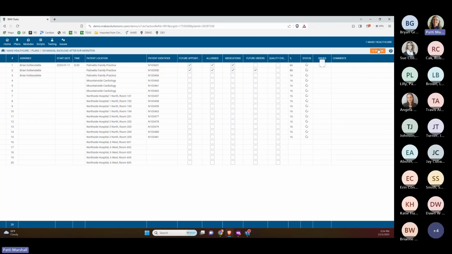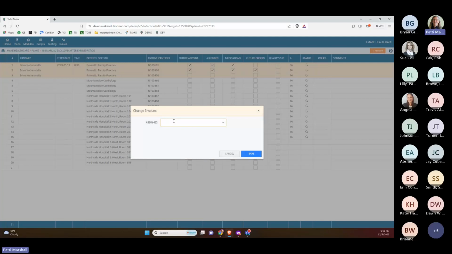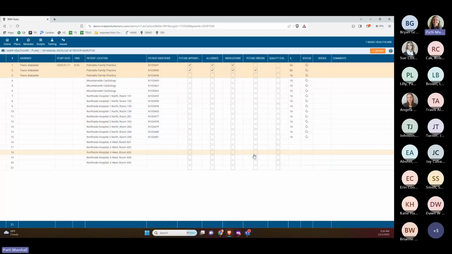If you want to add a row, the add row button is over here now. You just click add a row and it adds a row. You have the ability to multi-select like you did in the past. And when you multi-select, the things that you can do are all of the things that you could do in the past. So if I want to take all these three and say they're no longer assigned to Brian, they're going to be assigned to Travis, then I save and it updates.